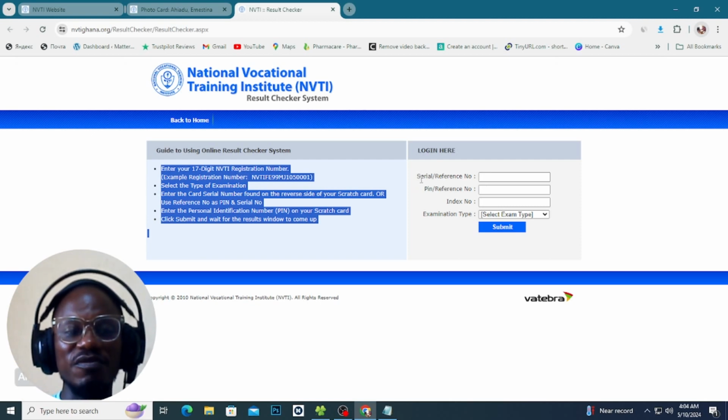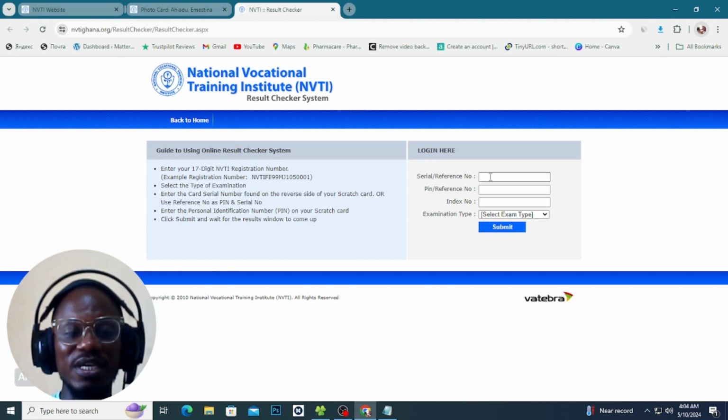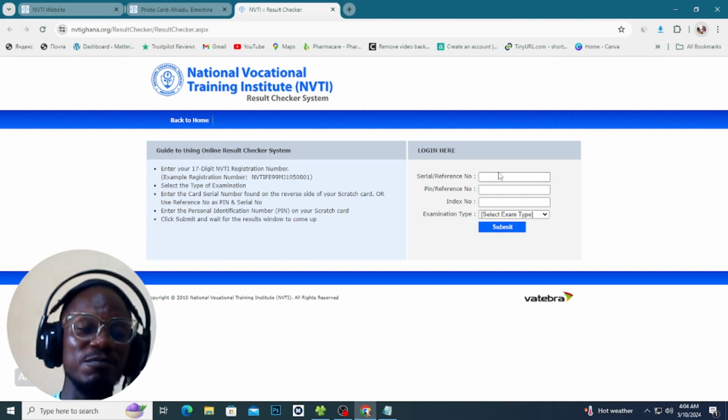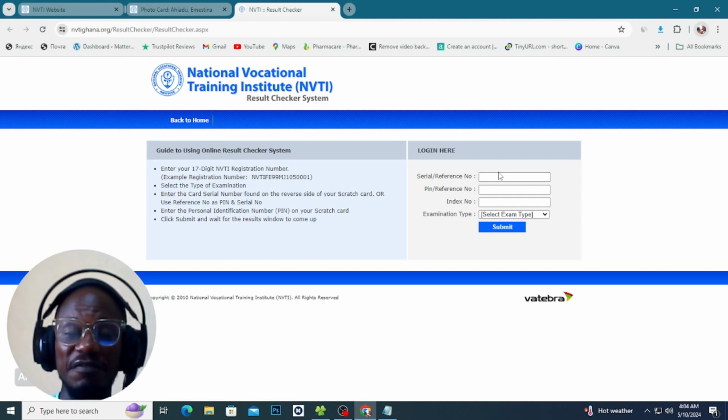Which means I need to provide a serial number. Those times we bought scratch cards, so serial number. If you belong to a school, automatically you have access to what I'm doing. You can just use the reference number of that particular student and you are good to go. But if you don't have, you need to buy a scratch card. But we thank God for NVTI modernizing everything, so that schools can automatically print their results for their students, because the result checker has already been paid for by the student. So basically that is just that.